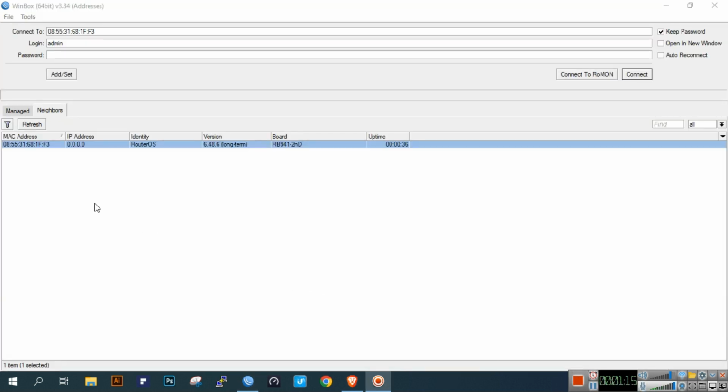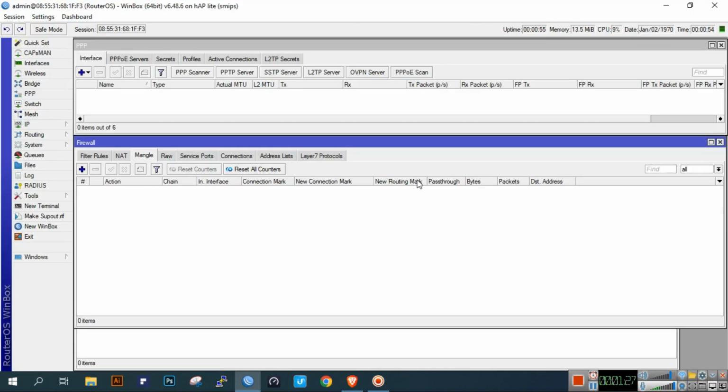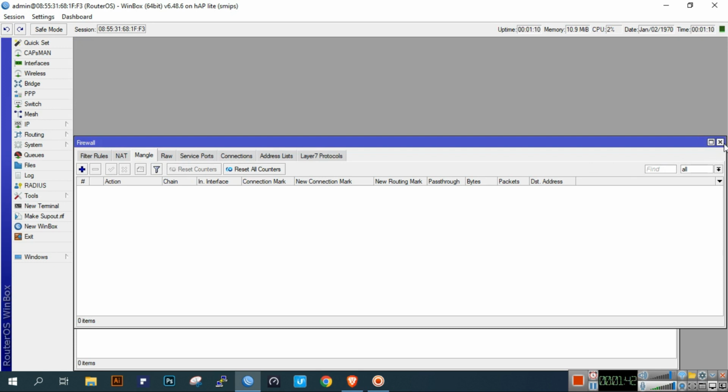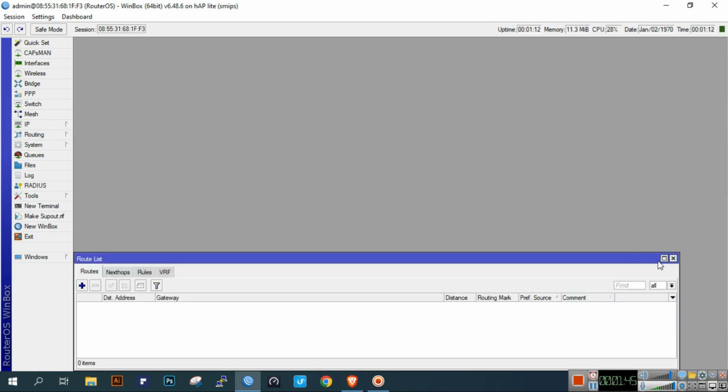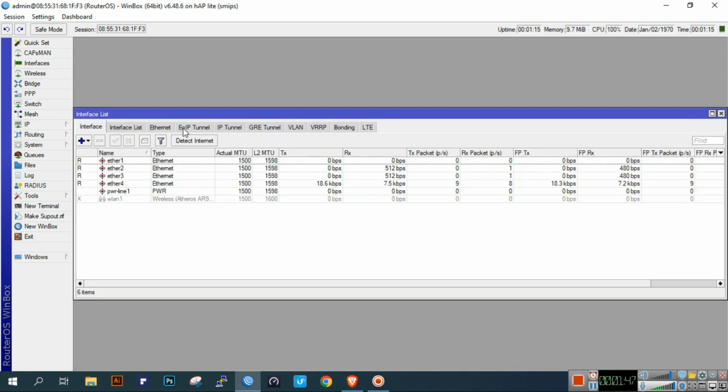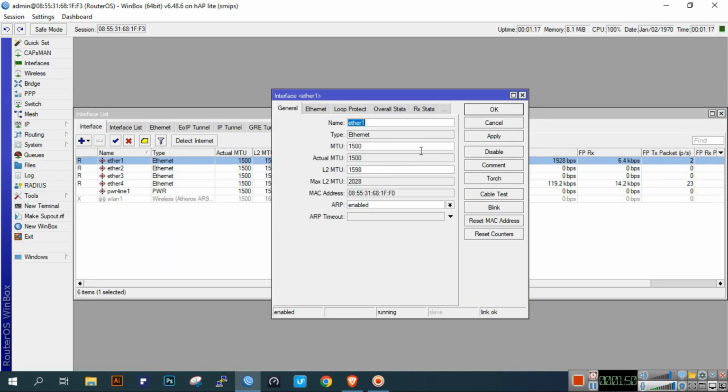Alright, let's continue. So the username and password for the default configuration is login is admin, then password is none. Click connect. Alright, in our setup, we will set up three ISPs. So first things first, we will do the basic configuration. In the interfaces, we will rename first the interface.